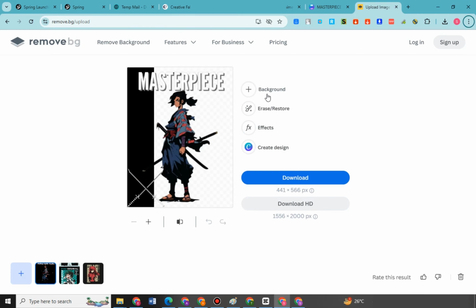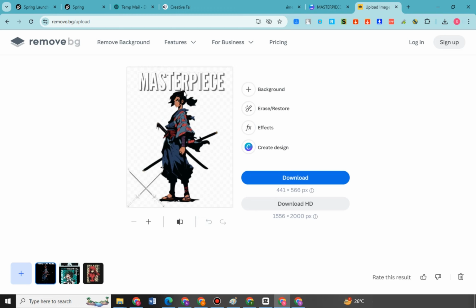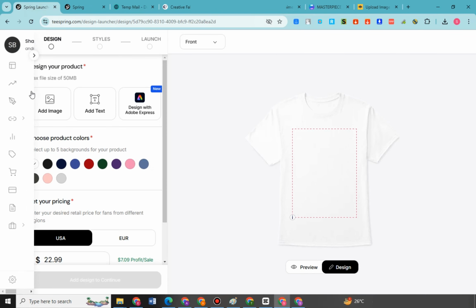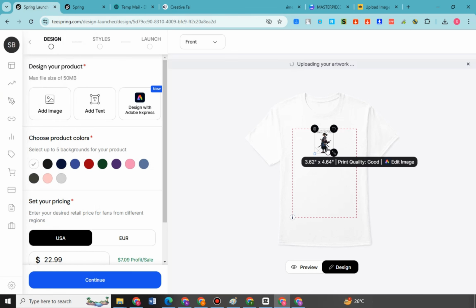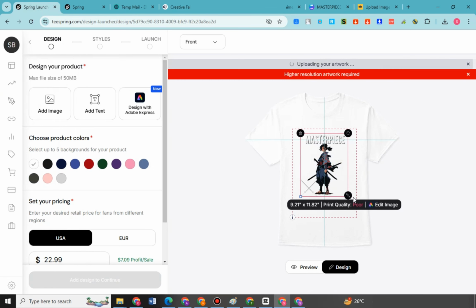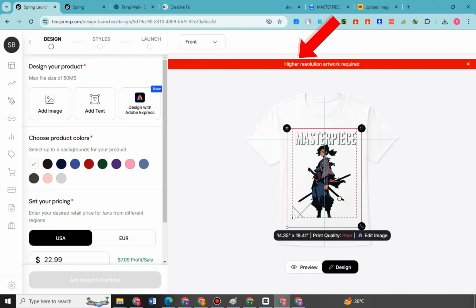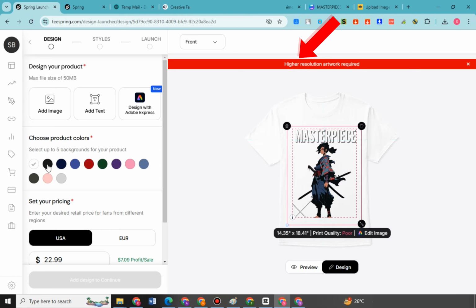And if you want to edit this, like erase something or add something, add effects, or if you want to edit this using Canva again, go to Canva. Okay, so let's go back to Teespring and then upload this image again. And let's see what will be the result. So let me tap this add image right here and then resize. As you can see, I have this poor quality again, but don't worry, we will fix that one later.